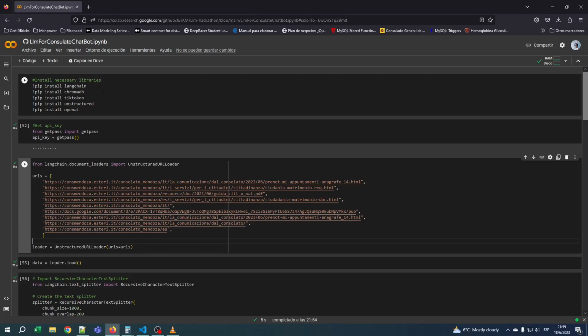Here I installed the necessary libraries. As you can see, I'm going to use LangChain, ChromaDB, Structure, and OpenAI. I chose OpenAI because it was quite easy to work with. I just need to sign up to use the API, and that way I can embed my tokens, my information, into their bigger model and get the model working right away.